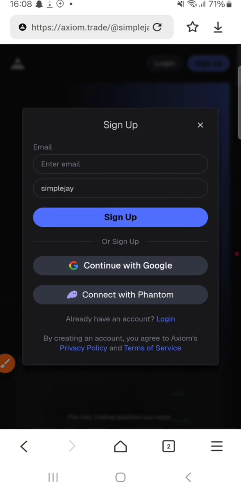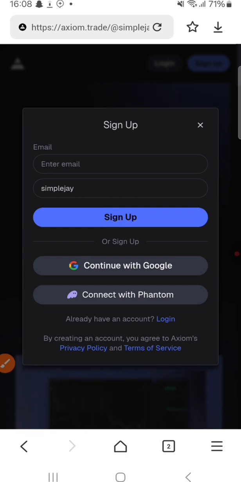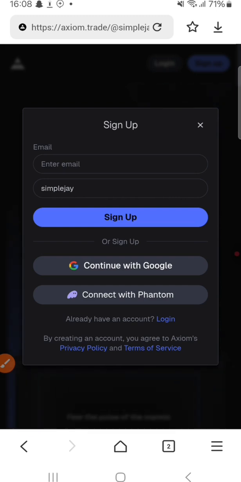Now, please do not continue with Google and do not connect your Phantom. All right. So please just register with your email. Axiom will create a different wallet for you where you can deposit and you can use it to start trading, which I think is better. So whenever you make money, since you'll be logging in with email, which is good, right? So if you use email, you will remember. And the password you will remember. So when you make your money, you can withdraw your money to your Solana wallet.